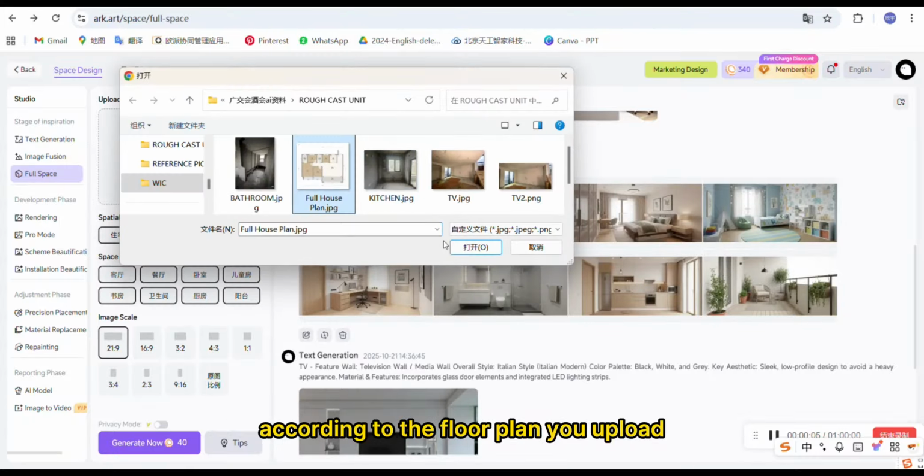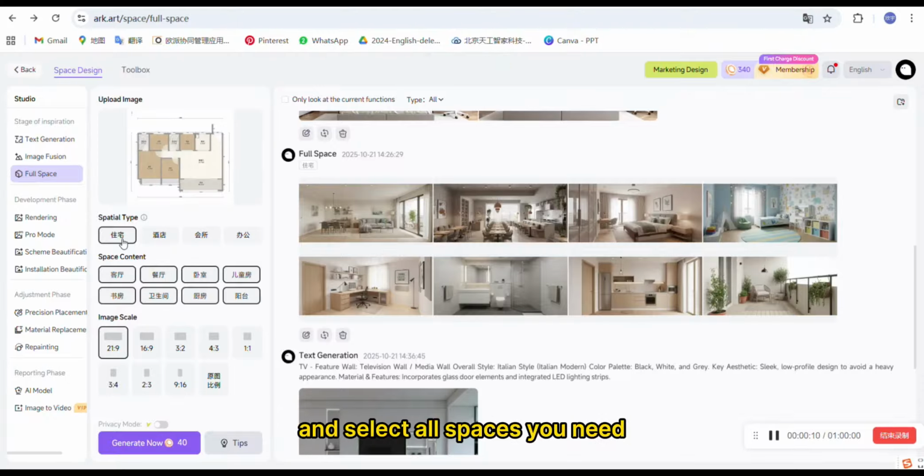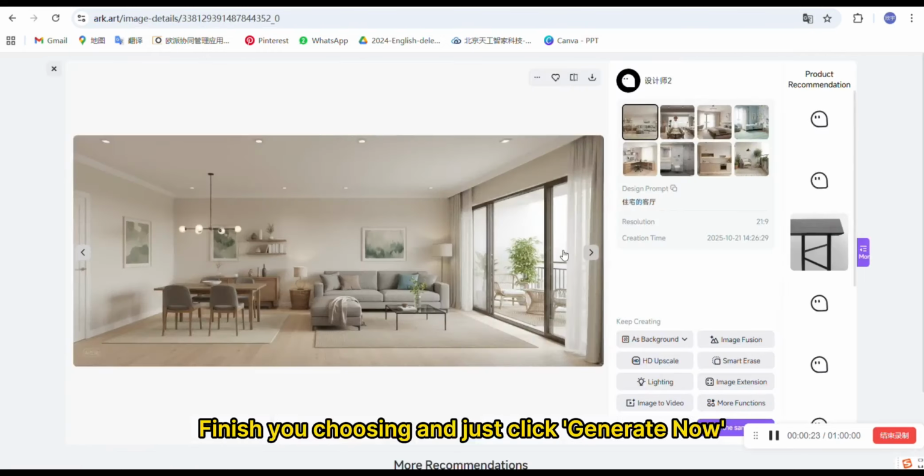According to the floor plan you upload, you can flexibly choose building types and select all spaces you need. Also, you can adjust the image scale. Once you finish choosing, just click Generate Now.